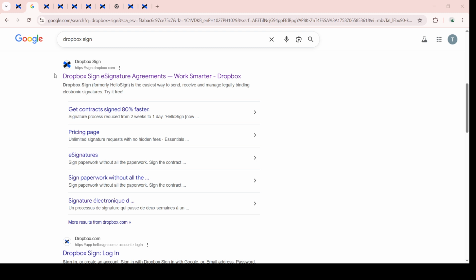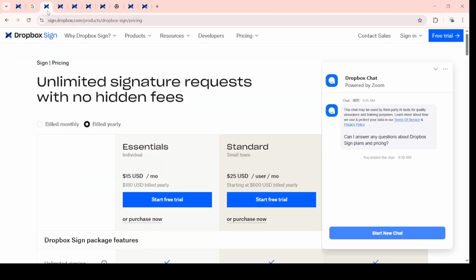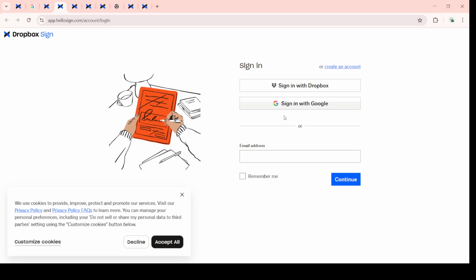First, let's open up your preferred web browser and search for Dropbox Sign. Once you're at the Dropbox Sign homepage, you'll need to log into your account. Be sure you use the correct credentials associated with the subscription you wish to cancel. If you've forgotten your password or are having trouble logging in, you can use the Forgot Password link to retrieve your login details through your email.